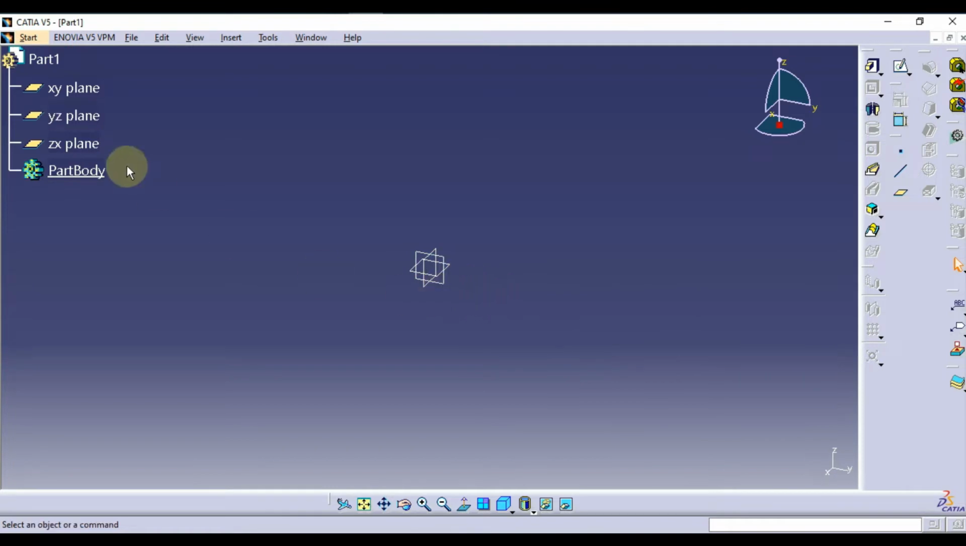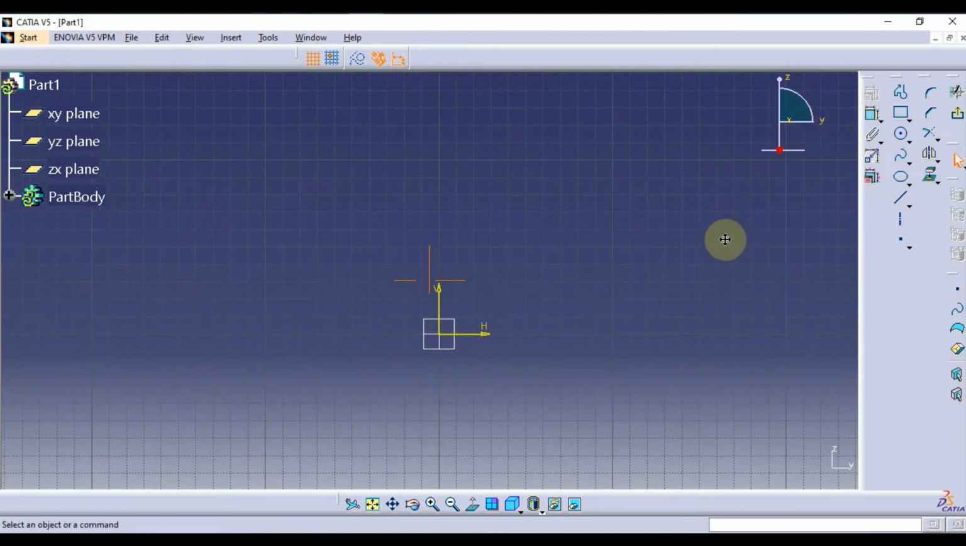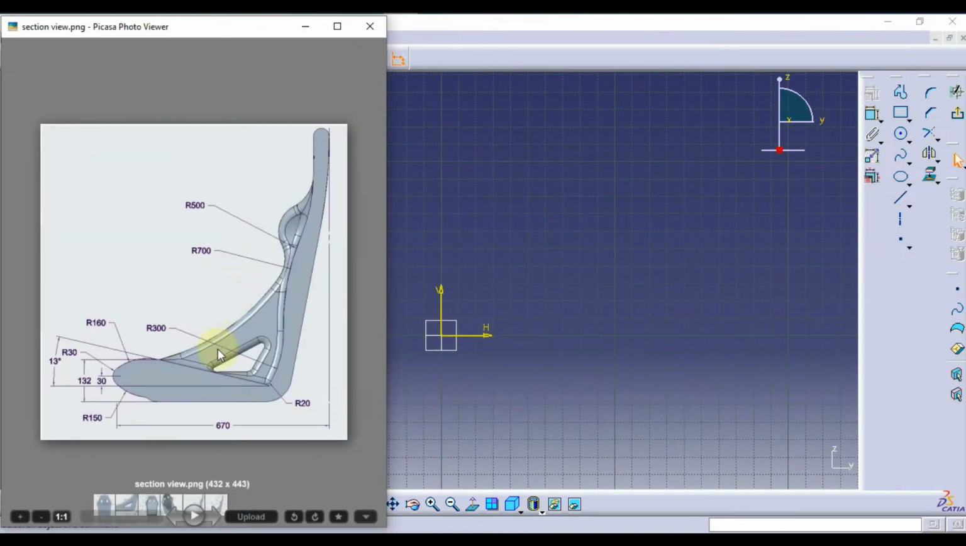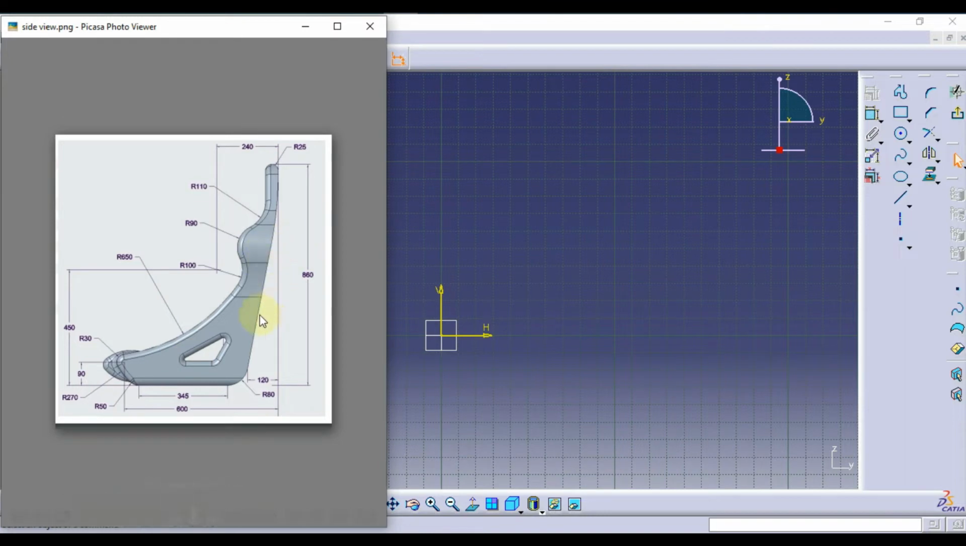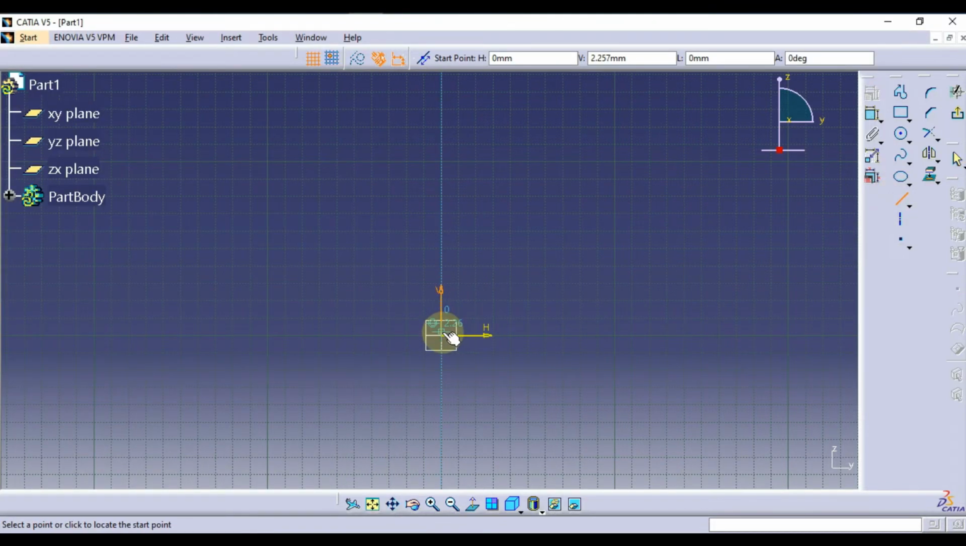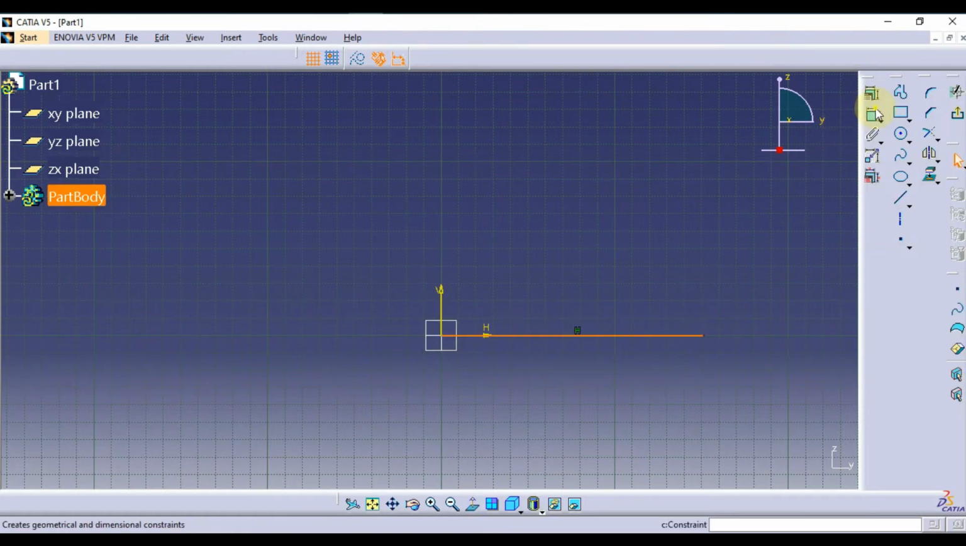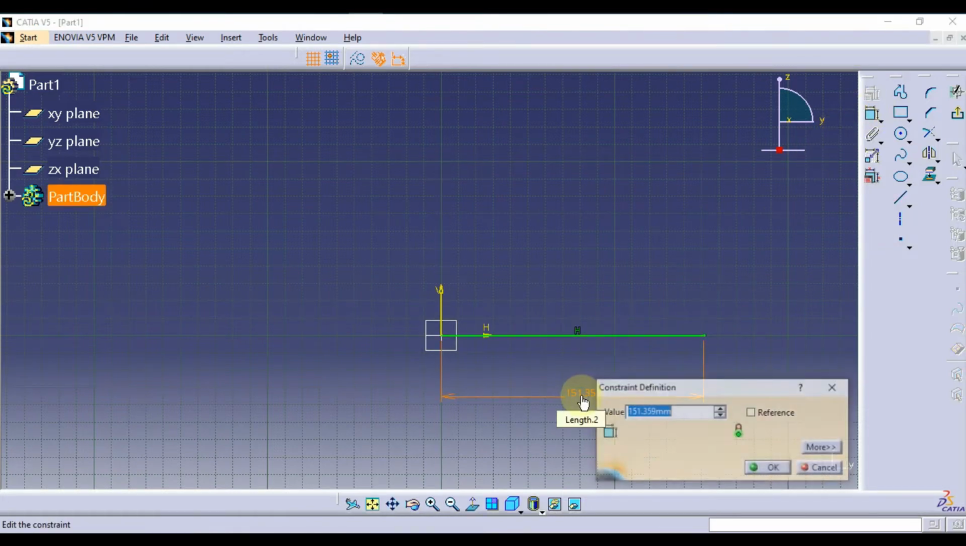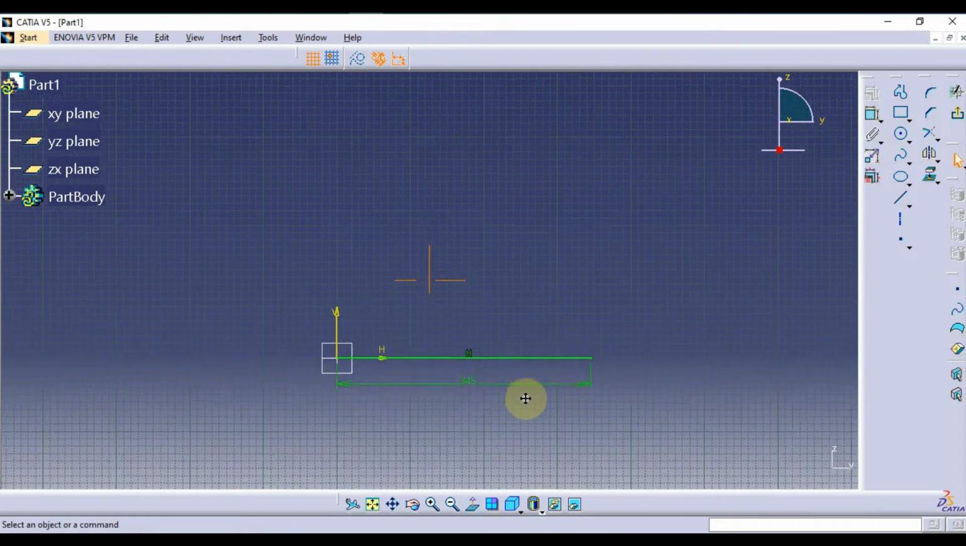So let's do the sketching on the ZY axis. Open the sketcher, start drawing this. So it's 345, then 80, and so on. So let's take the line starting from 0,0 to somewhere over here, make it a constraint of 345. It's 345, and zoom out.